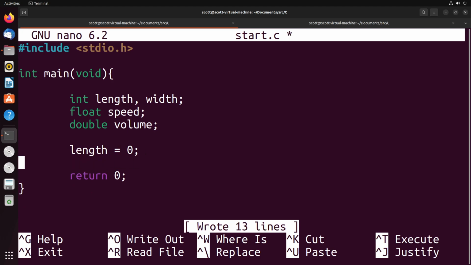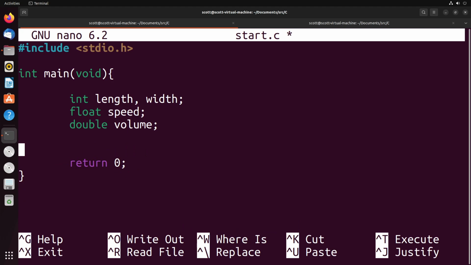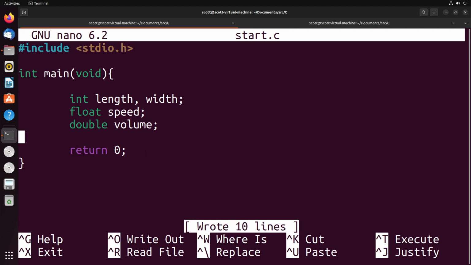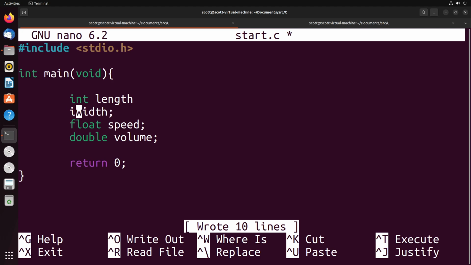Or I can declare it more inline. So I'll just separate out the length and width variables to show you this. We could say length equals 0, for instance, maybe width equals 5. We just give them some sort of initial value associated with them at the time of declaration.